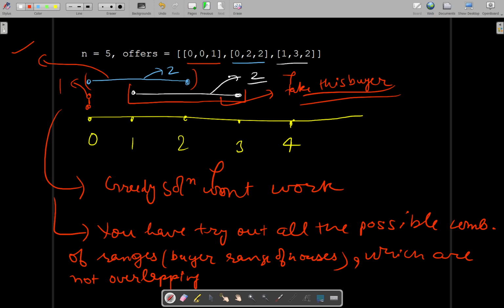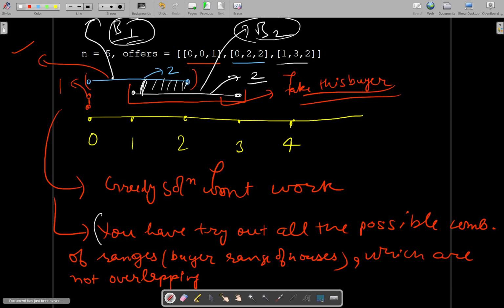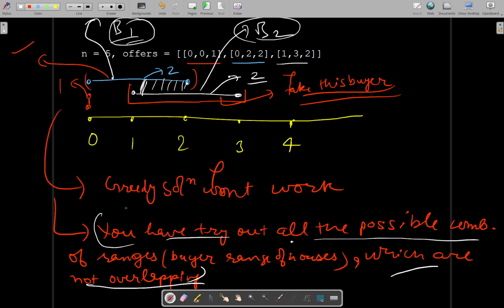So let's say these are two buyers. Let me quickly change the color. Let's say this is buyer number 1. This is buyer number 2. You cannot have these two buyers in the same combination because their houses of interest are coinciding. So the same house cannot be bought by both of the buyers. So this is why we will have all the combinations of ranges which are not overlapping. And greedy solution won't work. So we have to try out all the combinations.